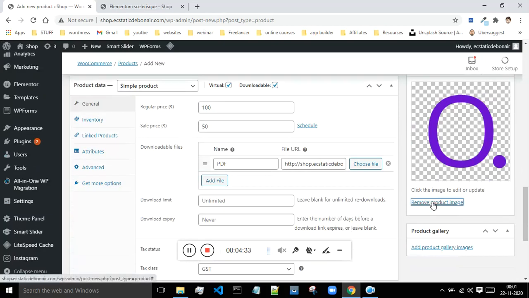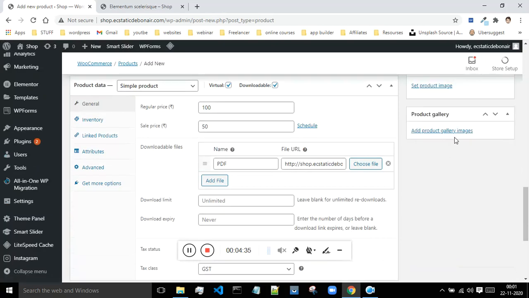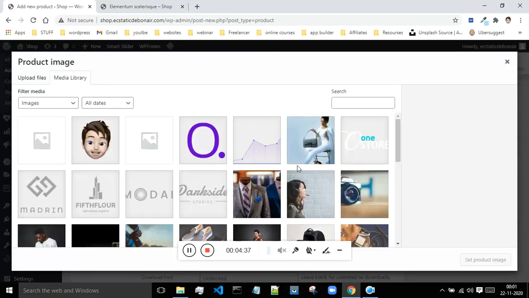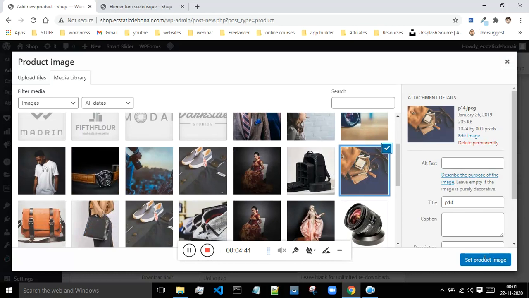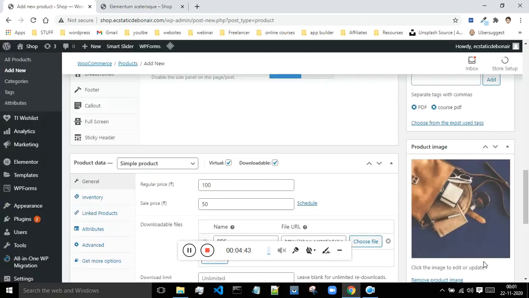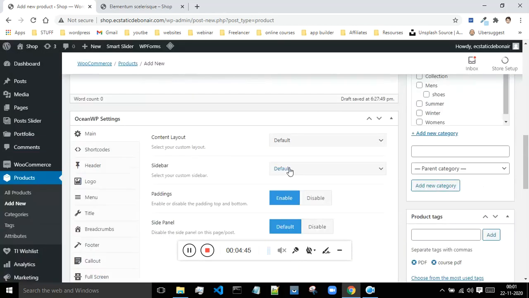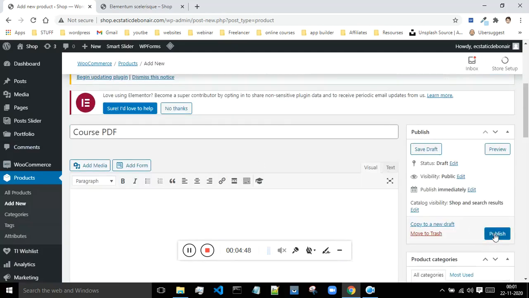Oops, this is a PNG. Let me select something else. Okay, let me select this one. Whatever featured image you want to give, you can apply it. And once you are done with all these things, click on publish.